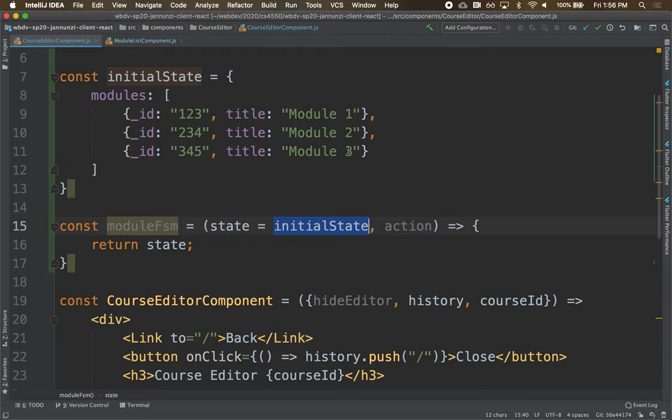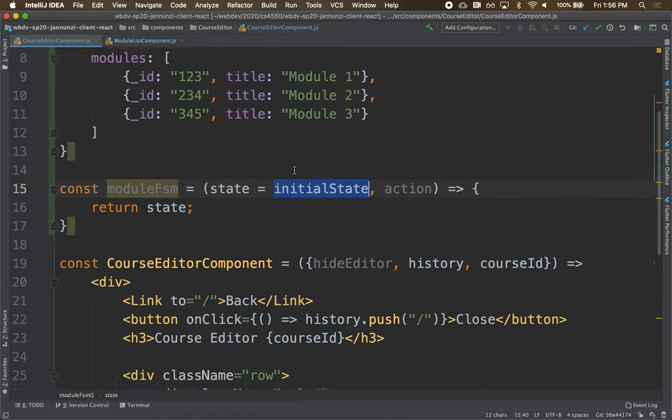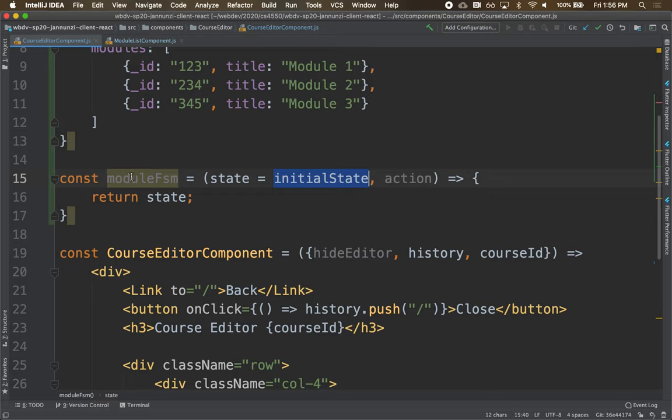We will do the server a little later. We'll first do this simple example, and then we'll add the server towards the end. So we have the module finite state machine, and we want to feed this into this.